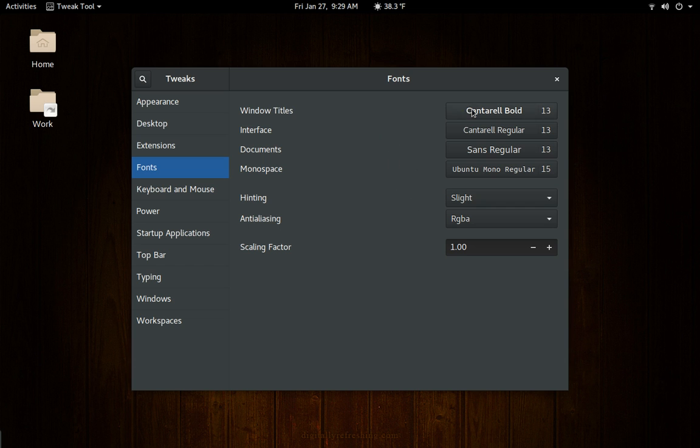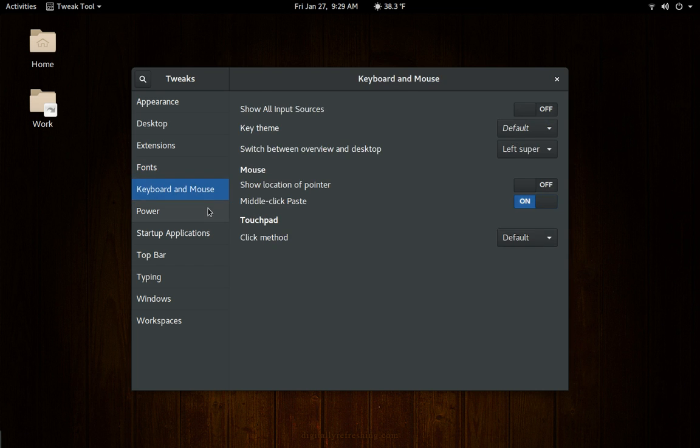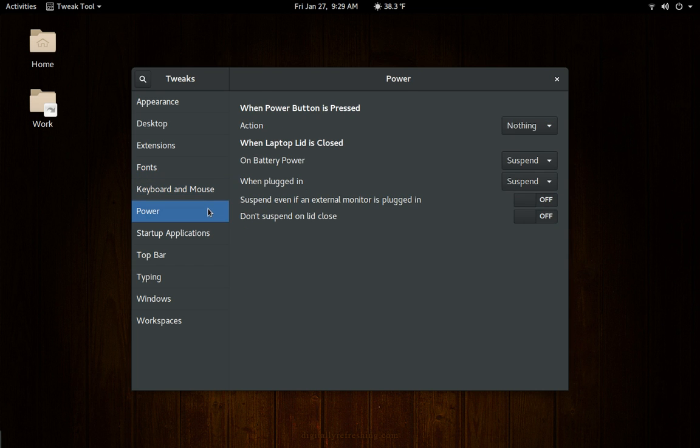So I opted to just size the fonts manually, and you can change the fonts here if you want to. So keyboard and mouse, power, gives you a few more in-depth settings for power, mainly having to do with laptops.